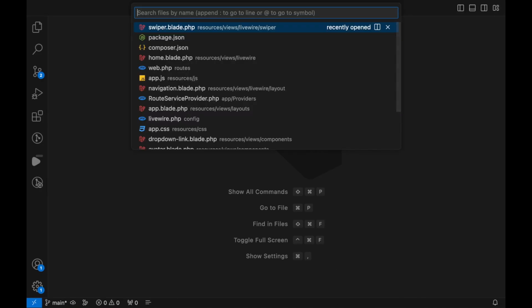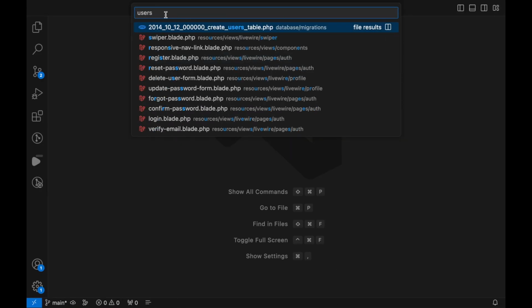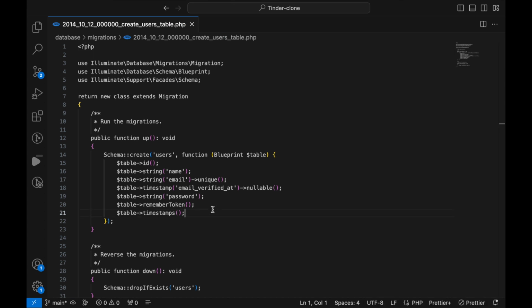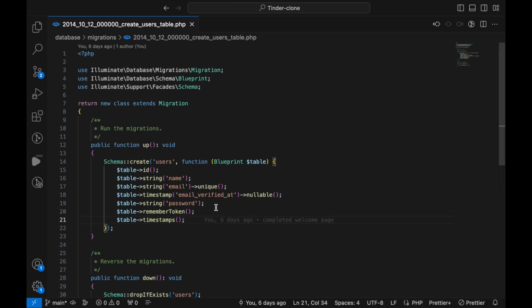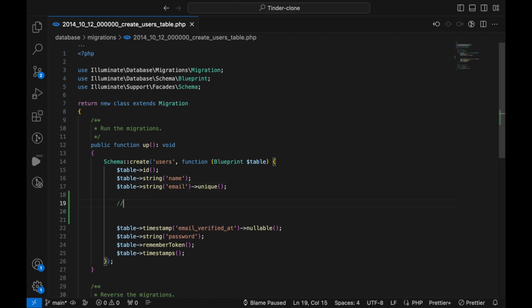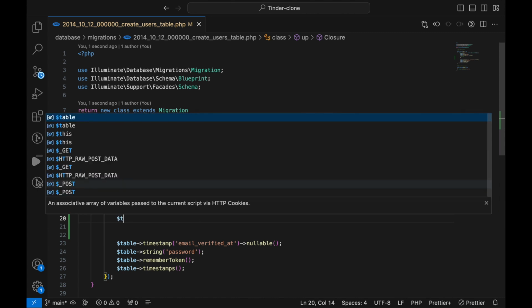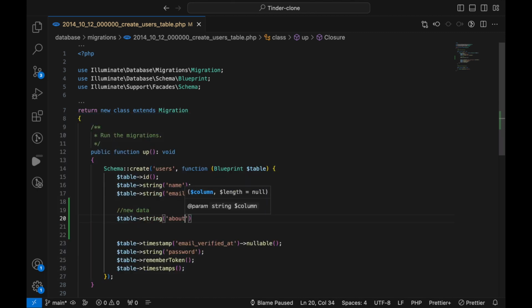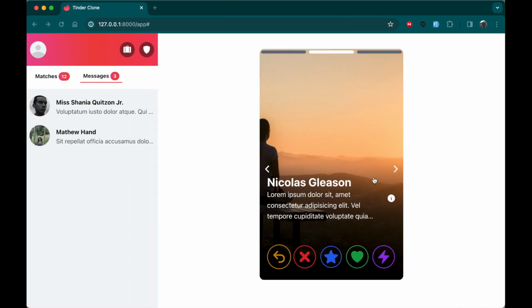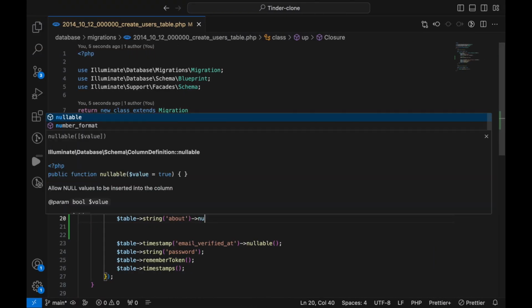Press Command P and then search for users table. This one. Right, in here, we're going to update this a little bit. So here, after email, we can simply type new data. With this, it's going to be table, a string. We're going to have an about, which comes somewhere like this one. This text here, about. Yes, this should be nullable, of course.